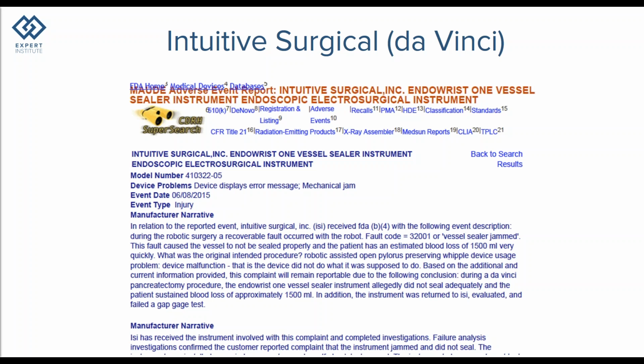There was a handpiece. It's a disposable instrument or reusable instrument, and this particular one was supposed to seal a vessel, and it didn't really do that adequately, so the patient had some blood loss, like 1.5 liters of blood loss. And it says here at the end, the instrument was returned to the manufacturer and failed a gap gauge test, which is some sort of internal test that they have.